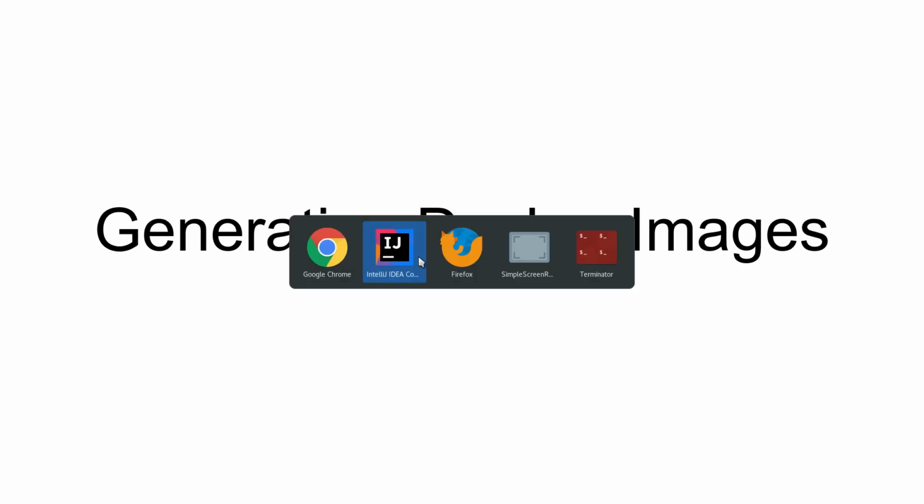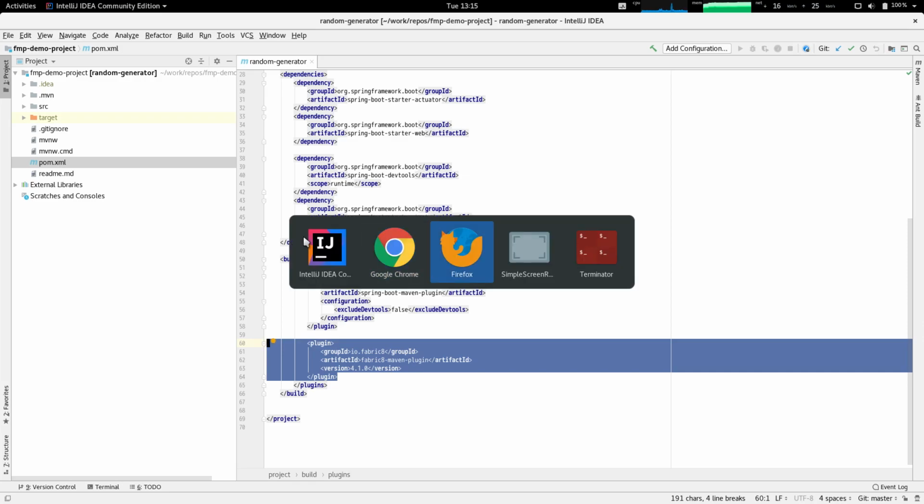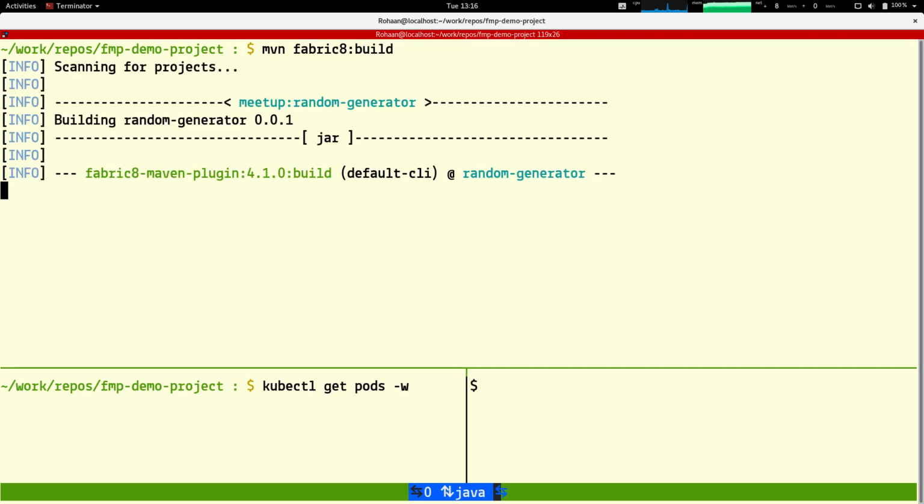Now I have added this project as a plugin into my project. Now I want to generate Docker images of my project. We just have a goal to generate Docker images. So let me go to my terminal and show you how it's done. For generating Docker images, I just have to do mvn fabricate build and it would take care of generating Docker images.